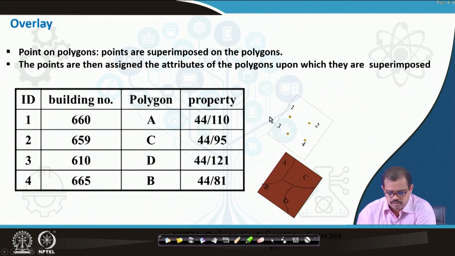For example, there are four properties, A, B, C, D, and we have four IDs which represent four building numbers. So if there is a building number in property A, it has a certain property number, that is 44 by 110, which is represented by 1.